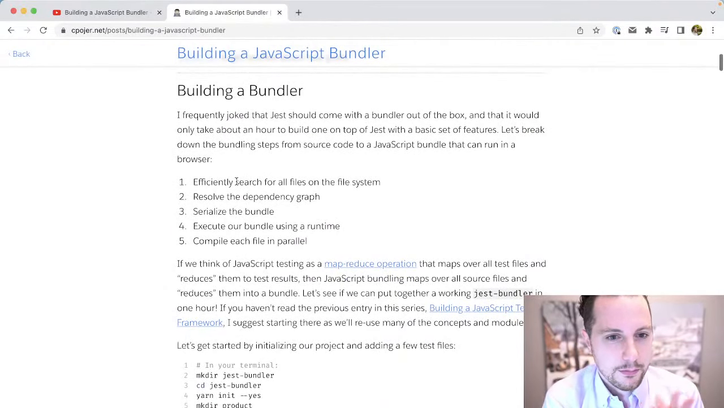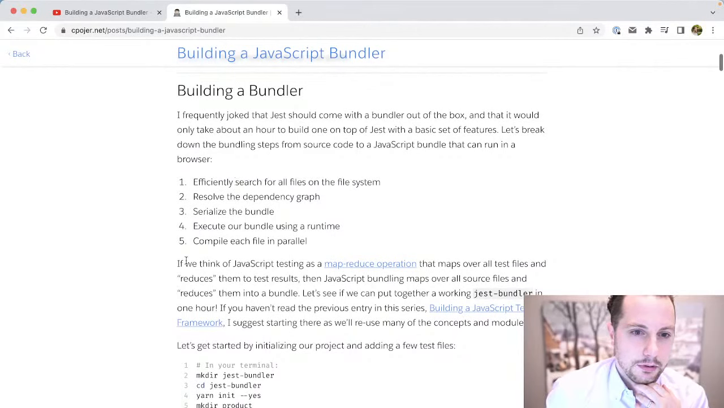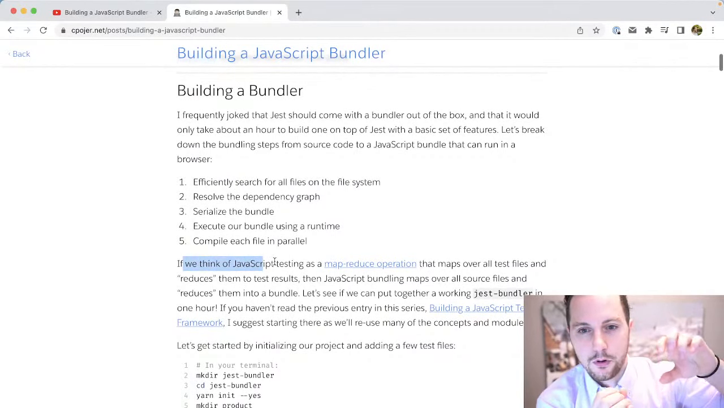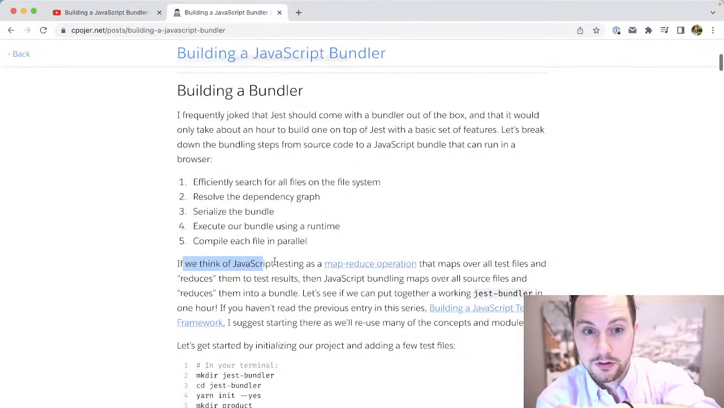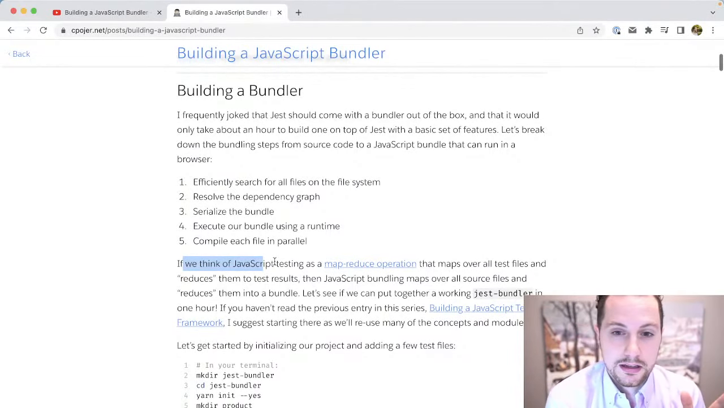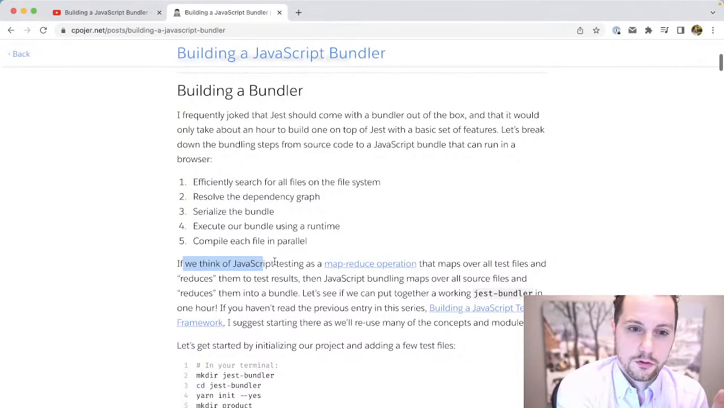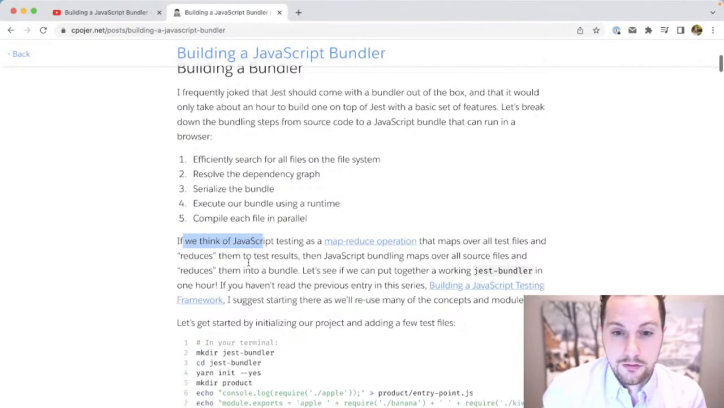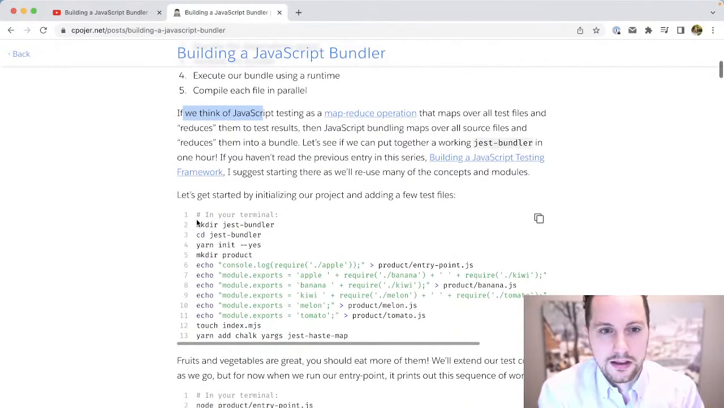So the 5 steps that we're going to look through are searching files on a file system, resolving the dependency graph, serializing the bundle, executing it using a runtime, and then compiling each file in parallel. And if we think of JavaScript testing as a map reduce operation that maps over all the test files and then reduces them to test results, then JavaScript bundling is more like mapping over all source files and then reducing them into a bundle. And so let's try if we can do this in 1 hour or less.